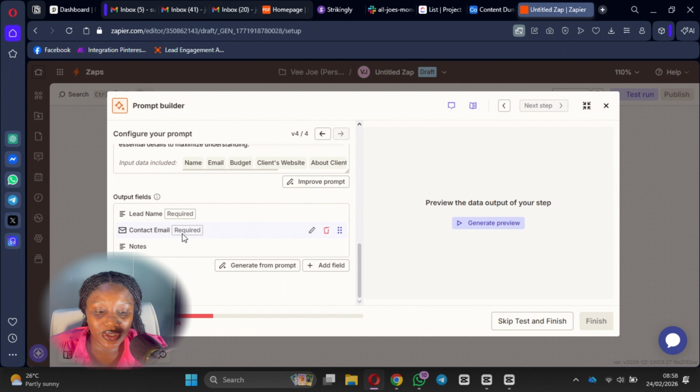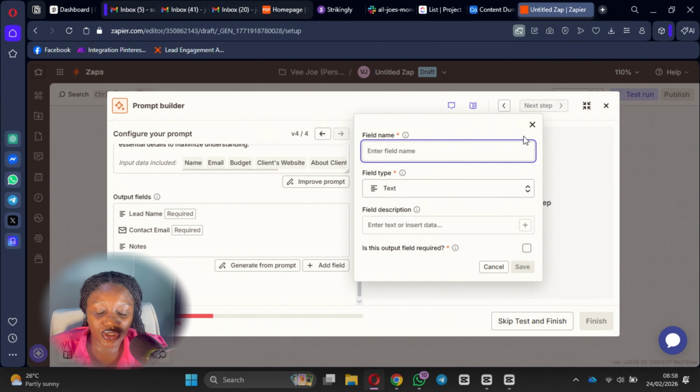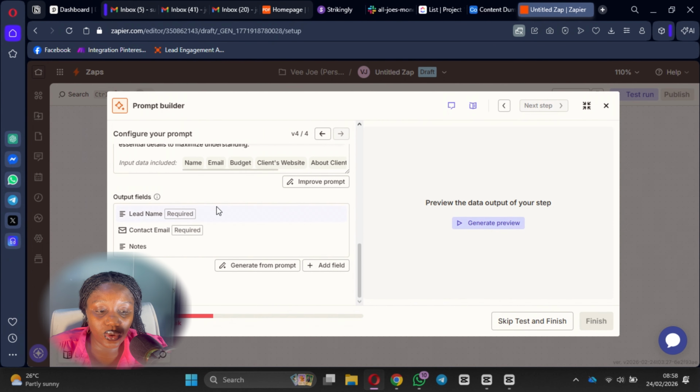But if you're not okay, you can always make it generate again so that it can give you better fields, or you can simply click on this add field to add your own fields that you want it to generate for you. Once you are okay with how this looks, you can go ahead and generate a preview so that you will see what it will look like. So let's just do that.